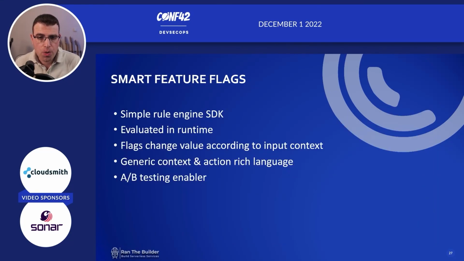So now I'm going to show you smart feature flags, which are very, very cool. First of all, they enable you A/B testing, which is the final requirement that we didn't answer yet. So how does it do that? Basically, the feature flags will change value according to your input. You have a context input that you provide, and it has a rule engine that checks if the rule matches, and if they do, they return the value that the rule defines. So you can have, for one input, the feature flag's value can be false, but if you provide a different input value, it can be true. So one configuration and different behavior, and it allows you to do A/B testing, and I'm going to show you how in a second.